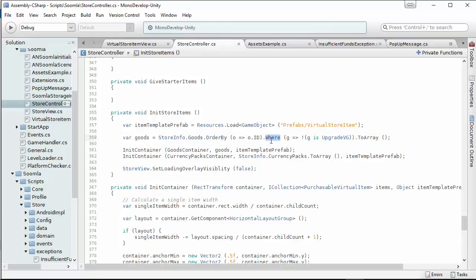And here you make the where statement where this item is not upgradable. So we are just getting all the products that are not upgradable virtual goods. Once you do this, you can convert this into an array, as you can see here, and after that we need to call a method called InitContainer, and we give it the goods container that we're talking about.